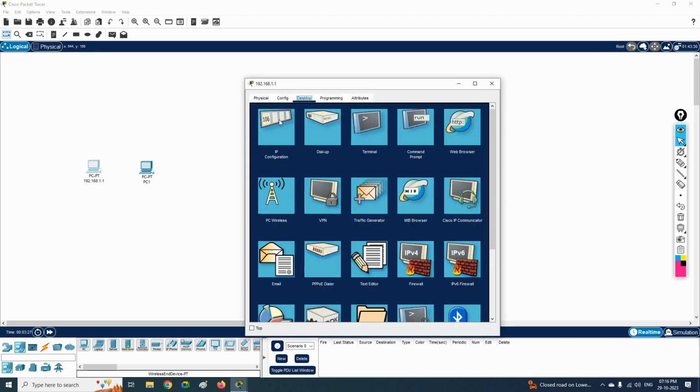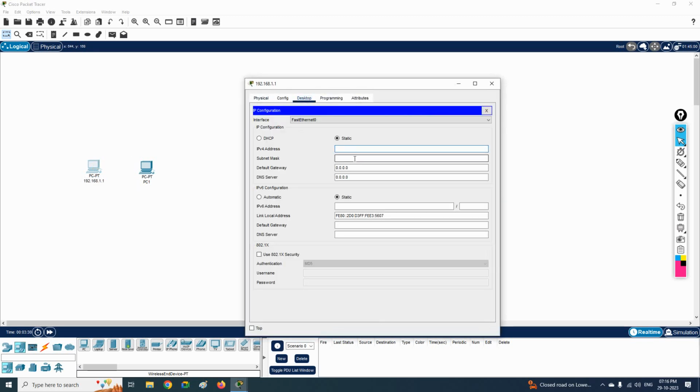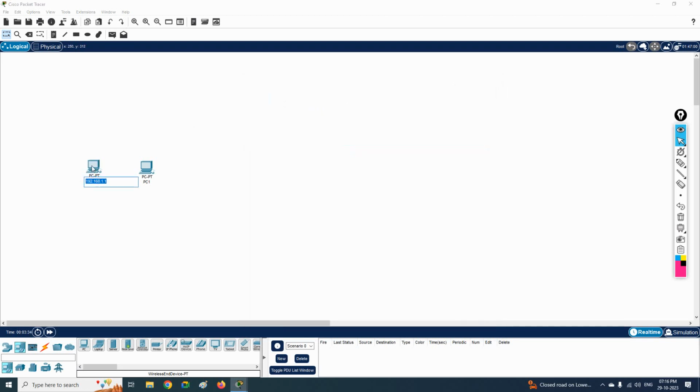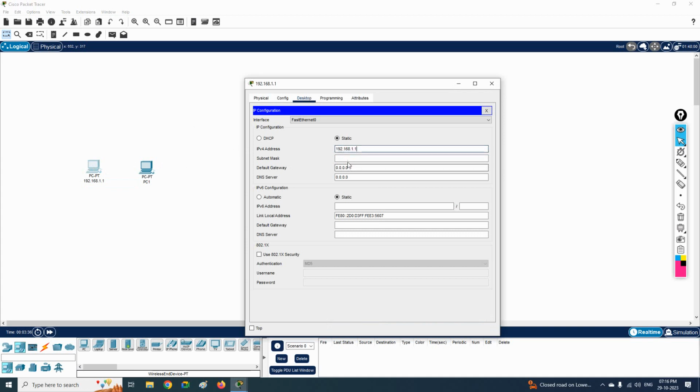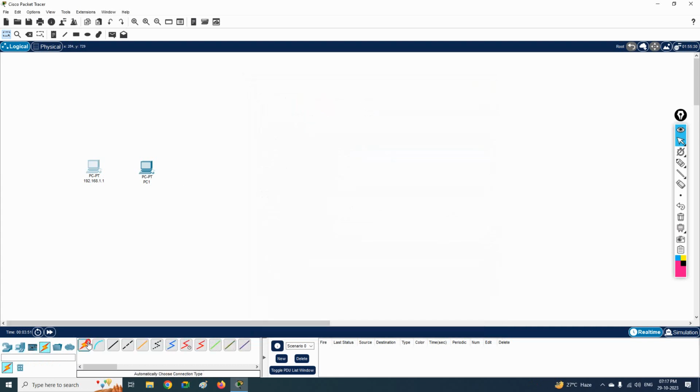So go to desktop, go to IP config, put the IP here. Let me copy here, go here and put it. This is the subnet mask we have here. Automatically the subnet mask is coming. If you remember, we said for class C we have three times 255.255.255.0. So this one came here, and let me connect with the Ethernet cable like this.